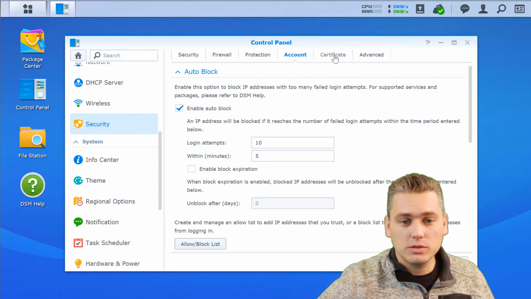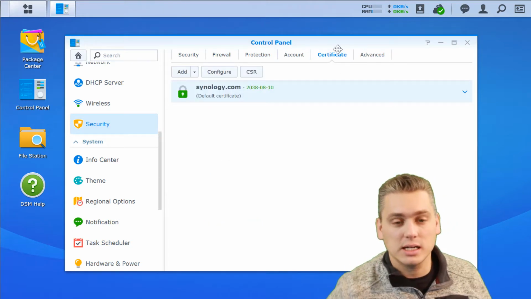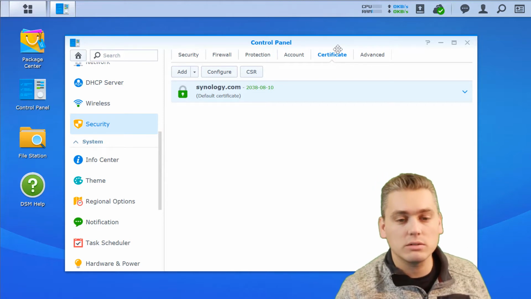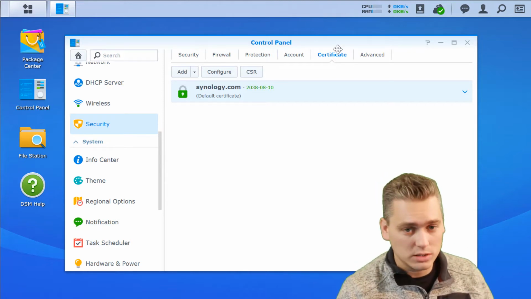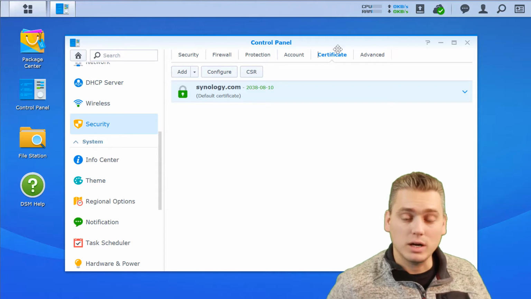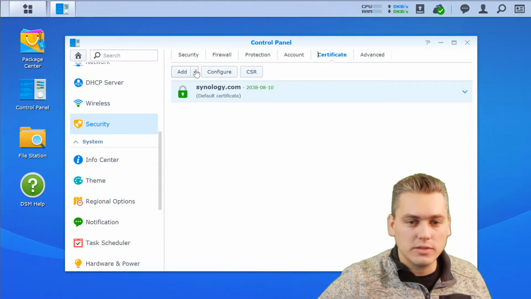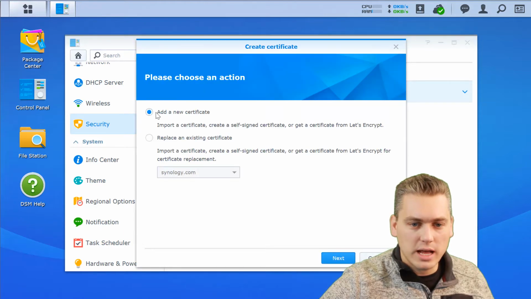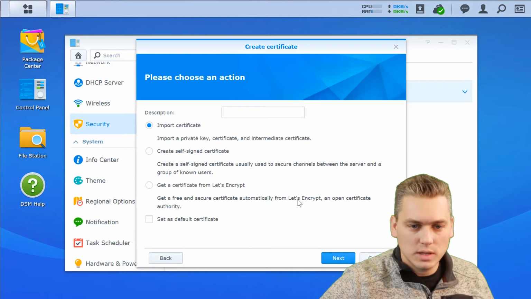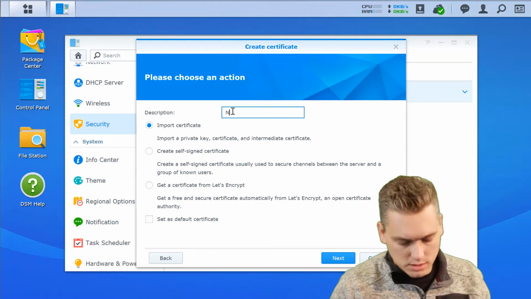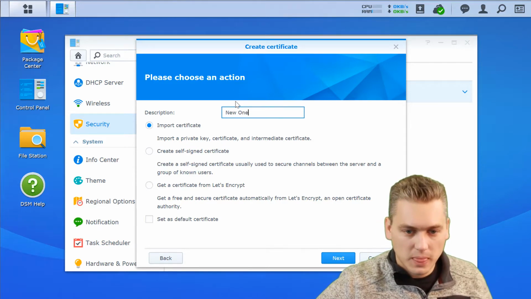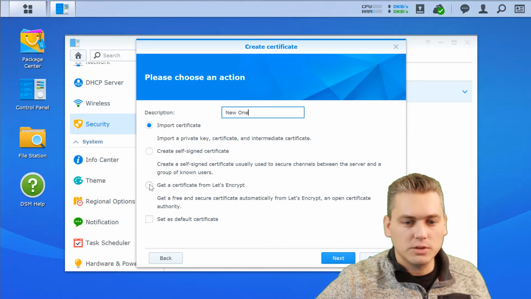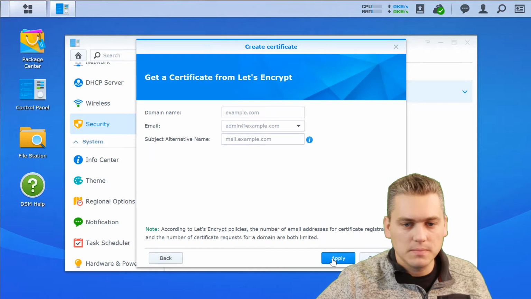All right, the other thing you can do is you can install a security certificate on your server. Now, the Synology comes with one by default. If you want, you can add another one, and let's see if they made it. Let's just add a certificate, add a new one, next. Description, new one. Get a certificate from Let's Encrypt. This is what I recommend because it's easy and it's free and it will update itself as well.